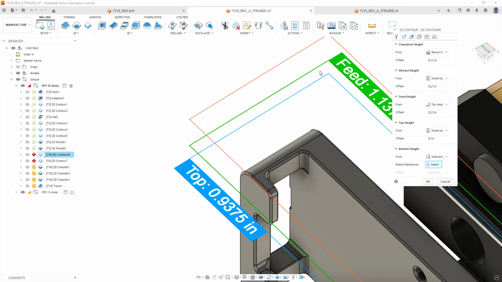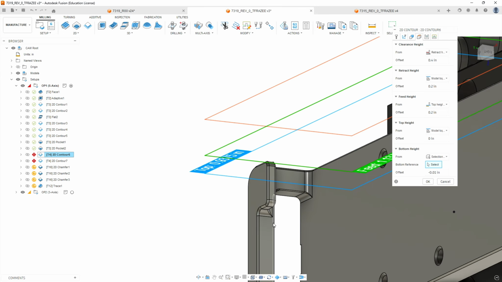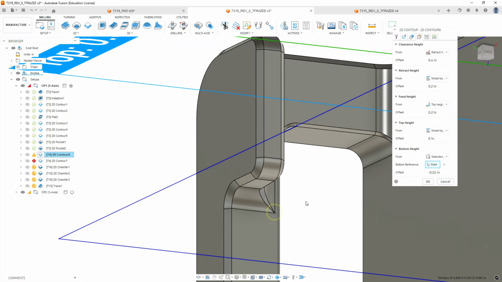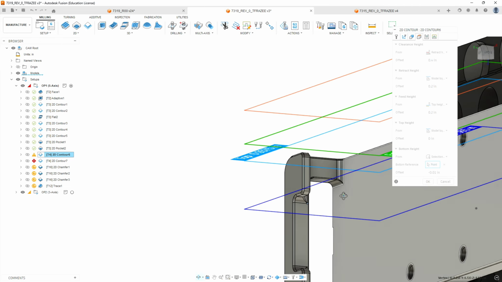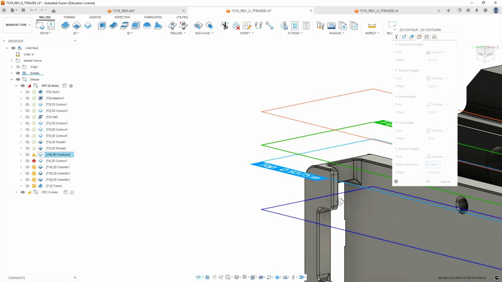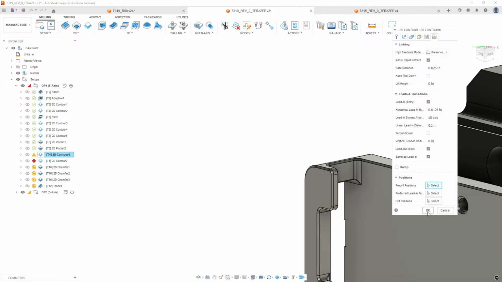We're going to go to the heights tab. We're going for model top, that's fine, model bottom, but we need to do a new selection. Okay, so now we need to select our new point for the depth, and where we want to go is all the way to this point here, and that will give us our depth to clear out all of this material here. And we have our -10 thousandths offset to go a little bit farther. We're going to go to the passes tab. Everything here should be at default. Linking tab, everything at default, and we're going to hit OK.